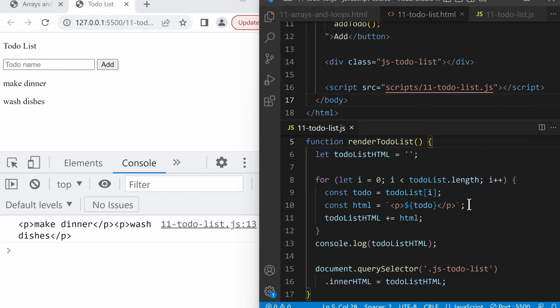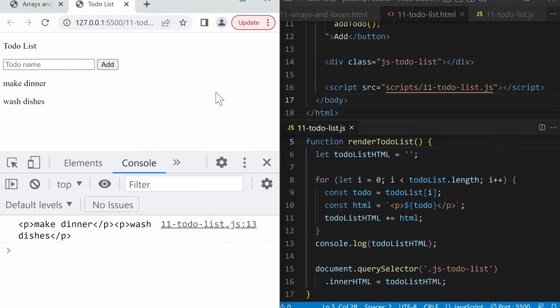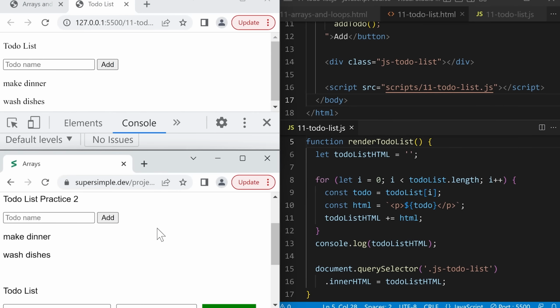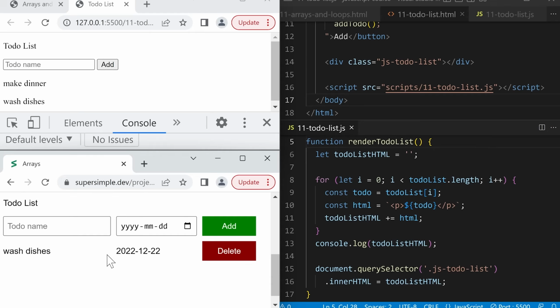Now let's create the final version of the to-do list. We'll go back to supersimple.dev, and then here we'll scroll down and we'll create this final version. So in this version, we can type a to-do like make dinner, and we can also add a due date. And when we click add, each to-do will now have a name and a due date.